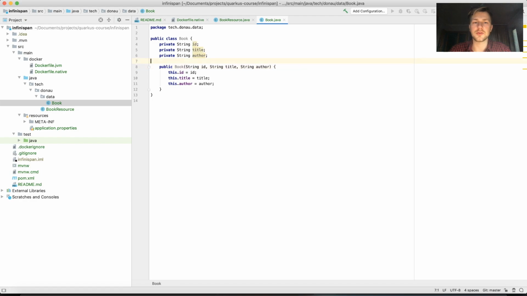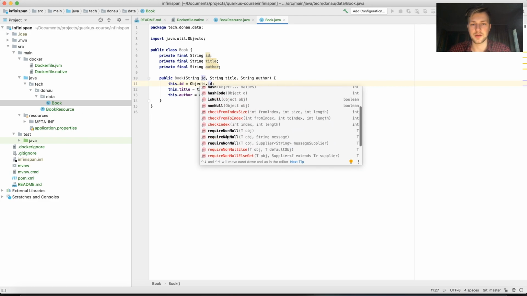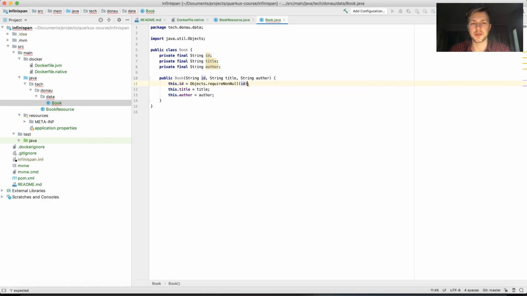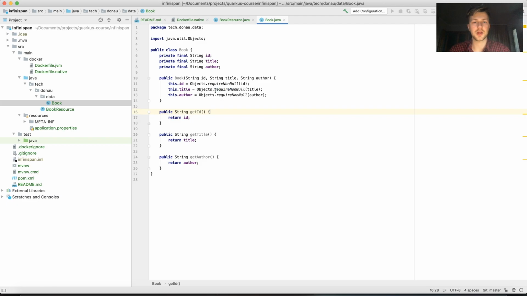So the only thing that you need to have here is to make it, let's say, immutable, right? So we always want to have them final. That's the first part, final. And you want to always have them not null. So Objects.requireNonNull, like this, and just wrap everything like this. And then let's just create getters for everything.